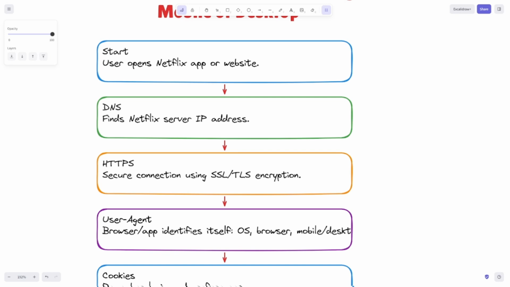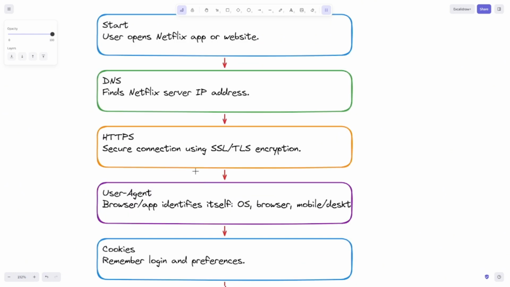Then after that, we will talk about HTTPS. Now, your browser knows what Netflix is due to DNS. But imagine sending your ATM pin through an open postcard. Anyone could read it. Instead, we use an envelope. HTTPS is a secure envelope. Whenever we talk about HTTPS, it helps us recognize whether the person accessing the Netflix website is a verified user or not.